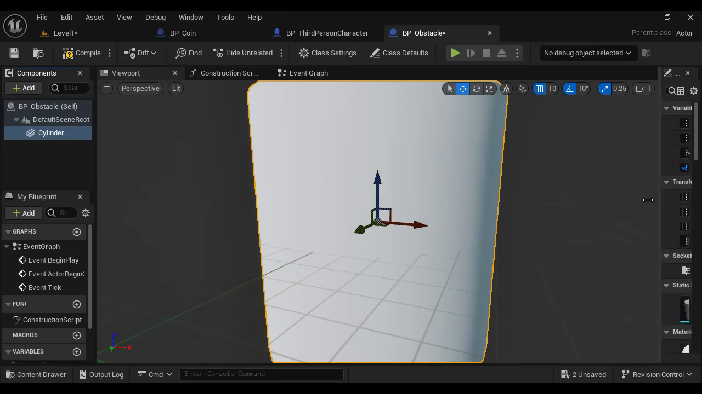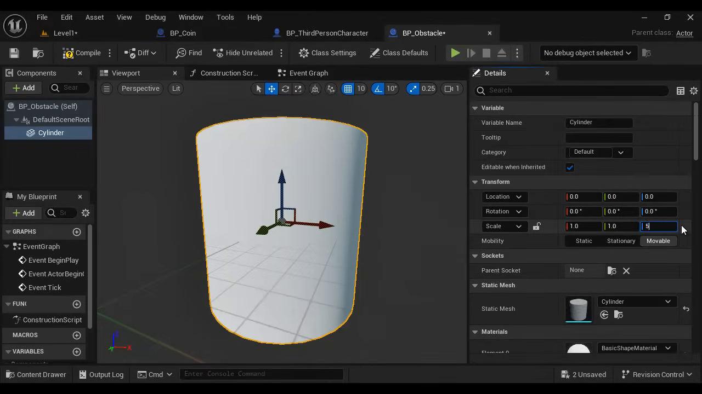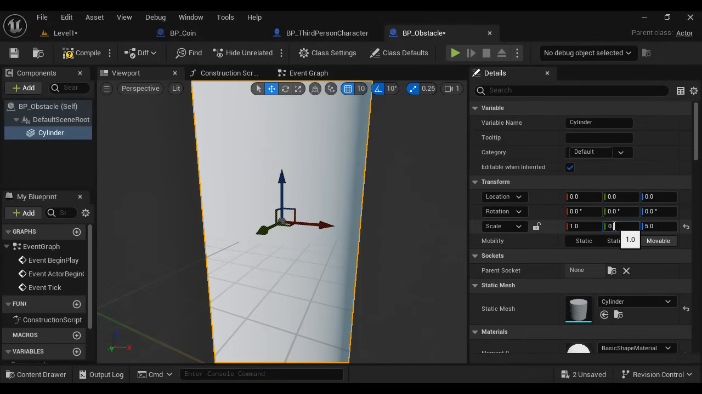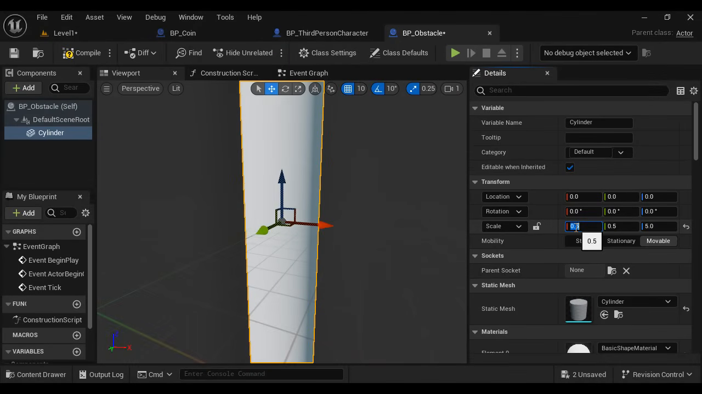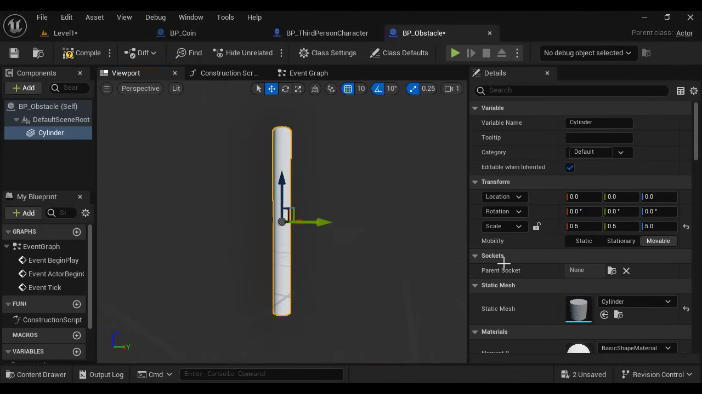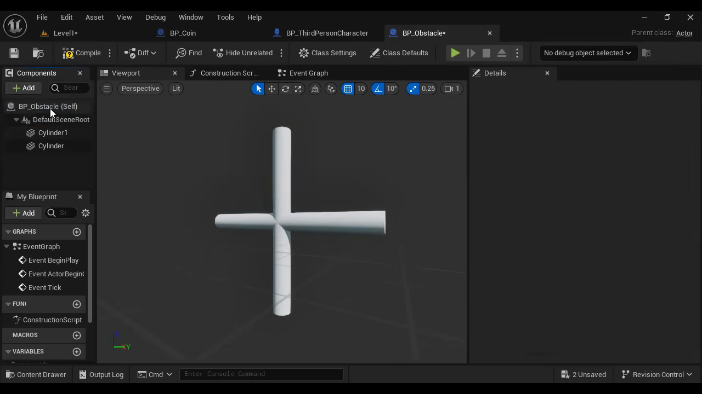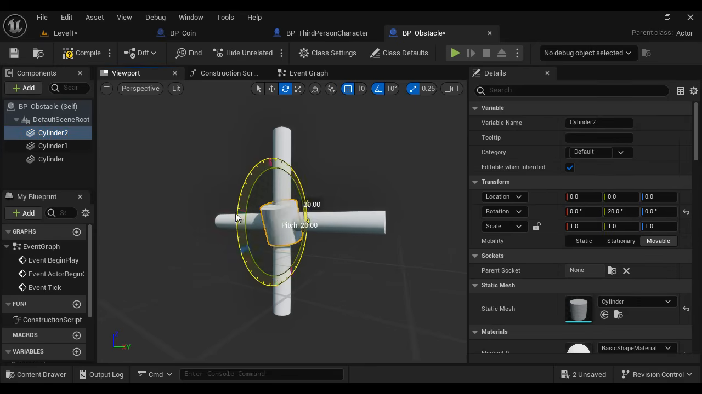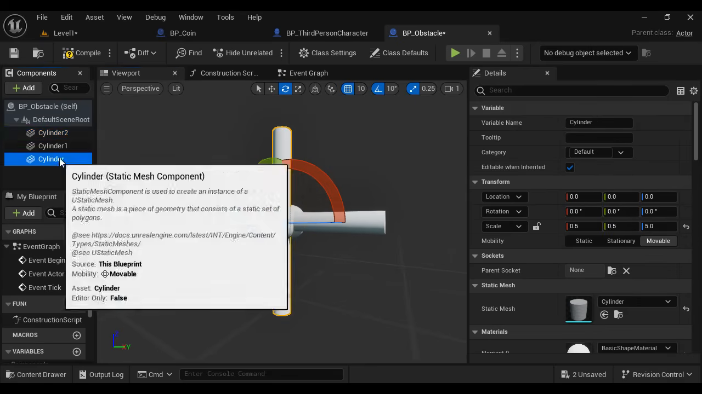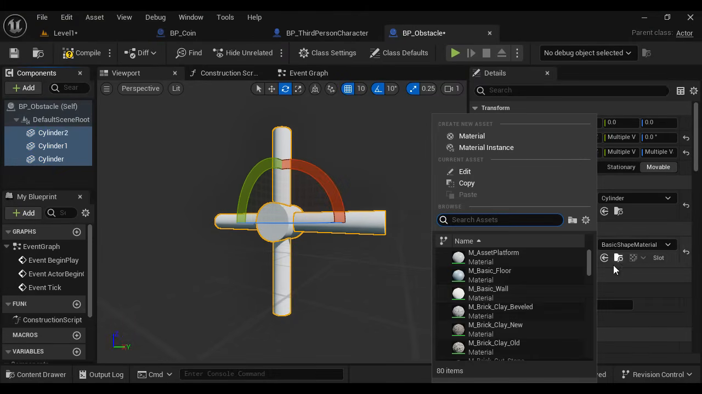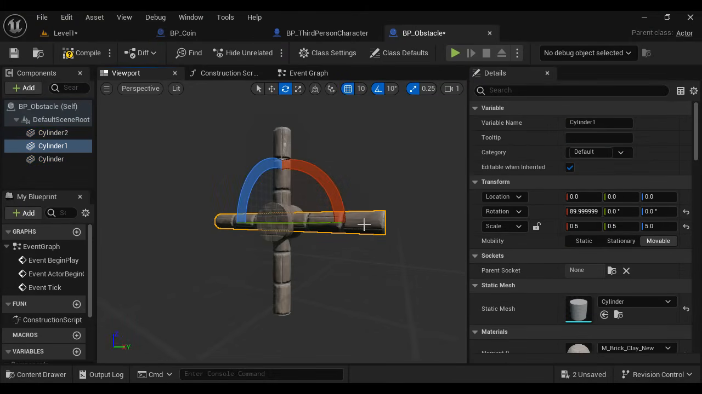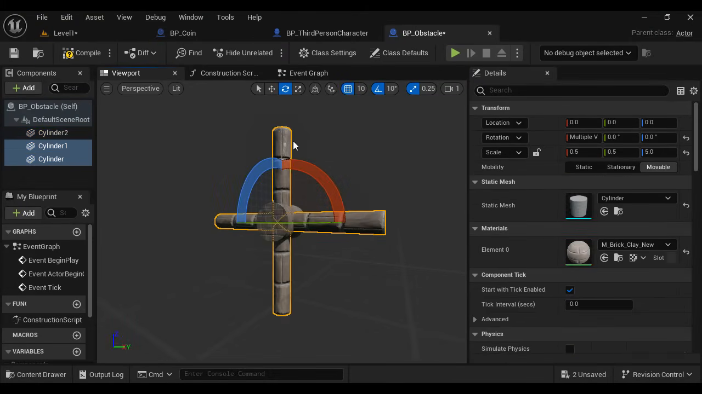Select the cylinder. I am going to scale it in the Z axis by 5 times, in the X axis and Y axis by 0.5 times. Okay. And then I am going to select the cylinder, press Ctrl D to duplicate, and then I am going to rotate it by 90 degrees around the X axis, and then I am going to add one more cylinder here. This cylinder I rotate around the Y axis by 90 degrees. Select 3 cylinders and I change the material here to brick.